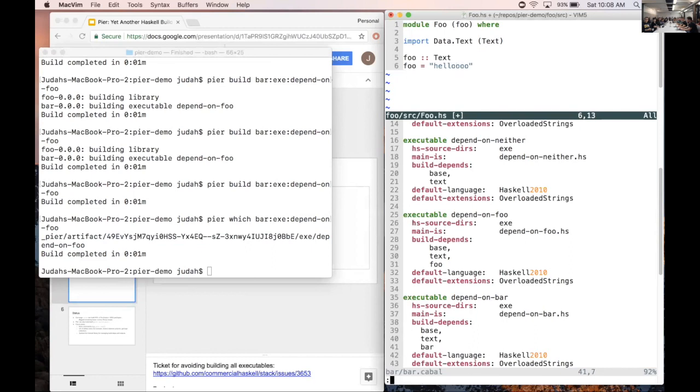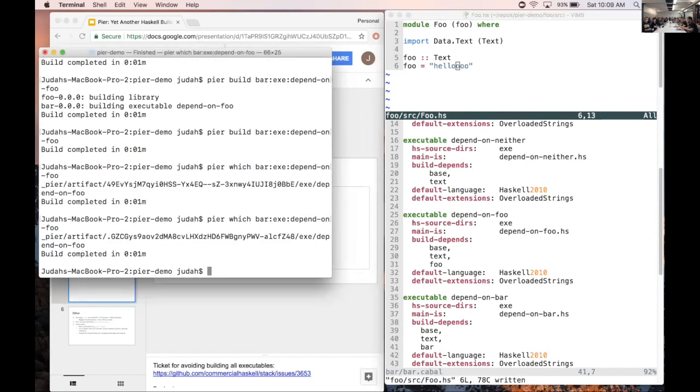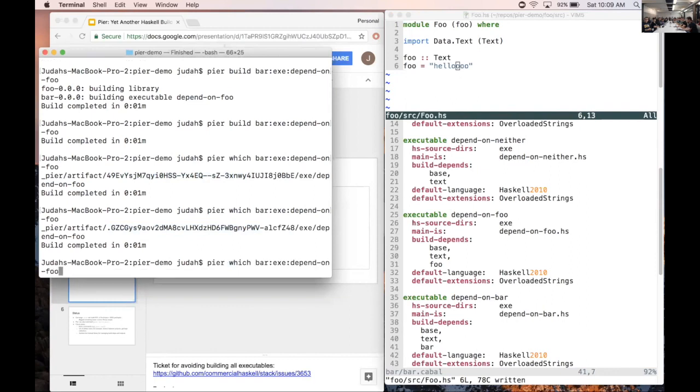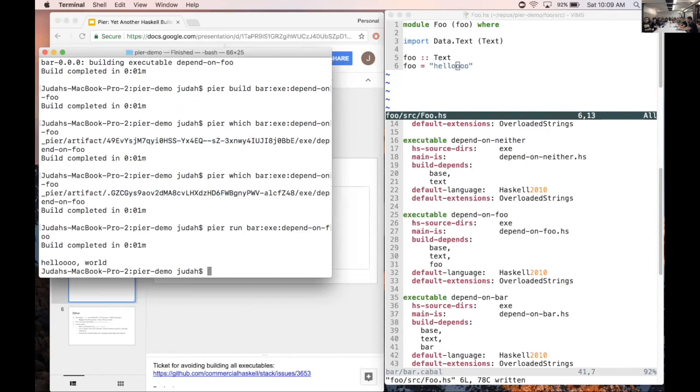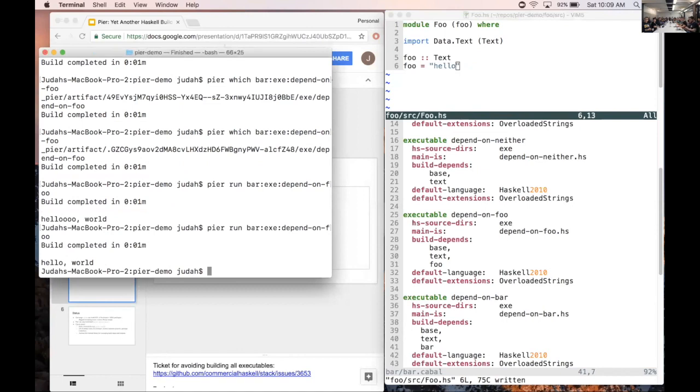And if I go back to the other version and I say pier which, then it doesn't need to build it. It remembers that it's already there. And it can just tell you, okay, now it was this hash starting with 49. And now it's this hash starting with a different letter. And accessing things these ways is a little annoying. So there's also a pier run command, which just runs that. And then if I give you the other one, it runs the other version.